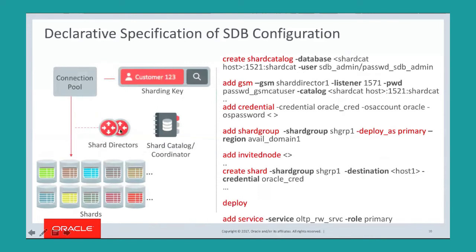So you create a pool of GSMs. In this example, I have 2, but you could have up to 5 GSMs, 5 shard directors, in each region. Right? So you define your GSMs and you specify the listener ports. And later on in your application connectivity, you're going to use these listeners instead of your SCAN listeners, instead of your database listeners. You're going to use these shard director listener endpoints in the TNS strings. After the GSMs are created, you specify the credentials of your Oracle OS user and password.